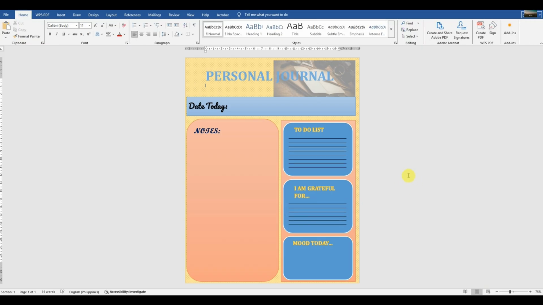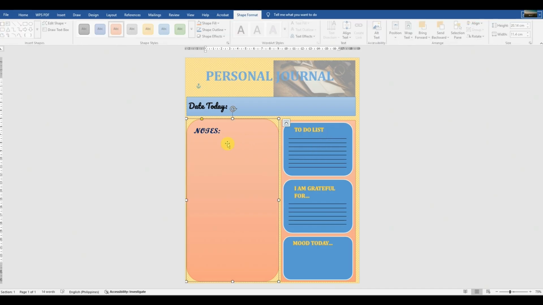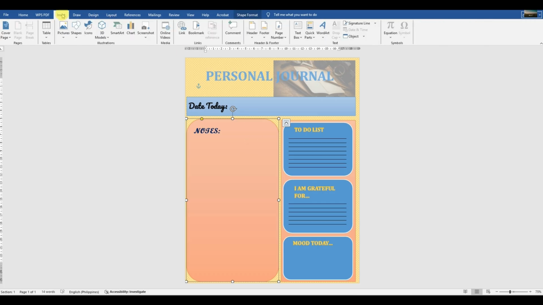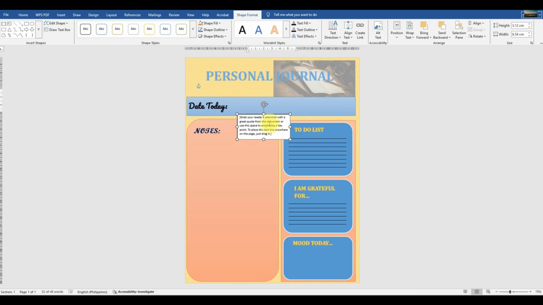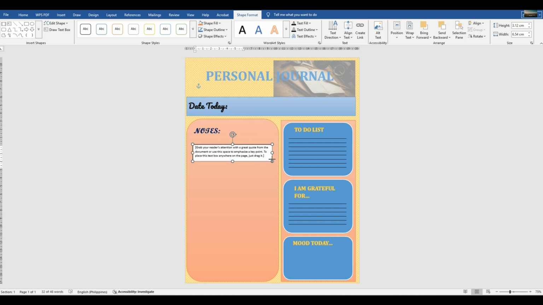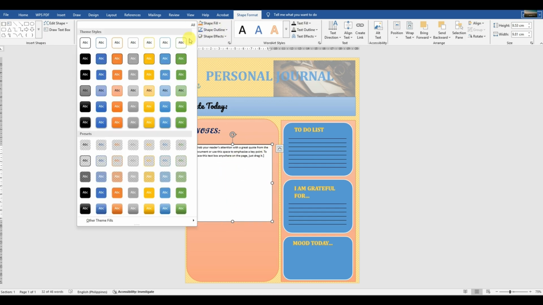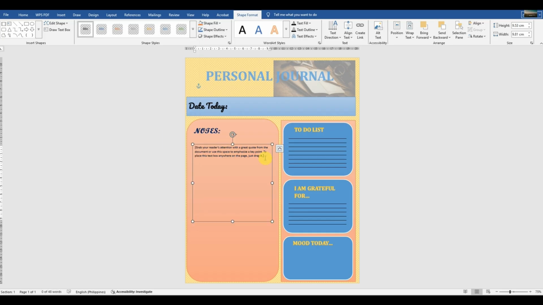So it is going to be the same if you're going to add lines on this part of your personal journal. All you need to do is go to Insert, click on Text Box, and then put it here, drag it to the place where you want it to be, and then drag it down. You apply again the shape styles and then just delete this, and then you press Shift and underscore on your keyboard to create lines.